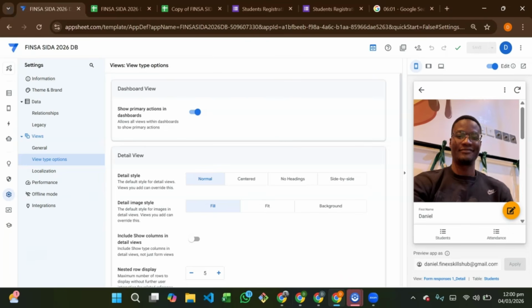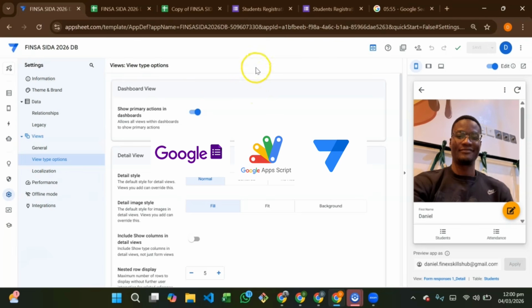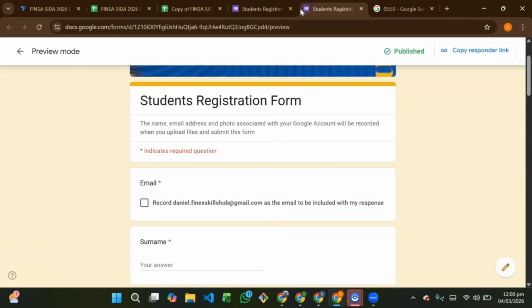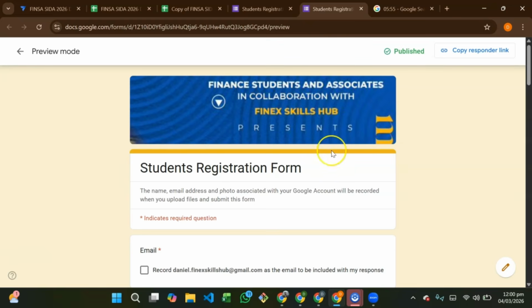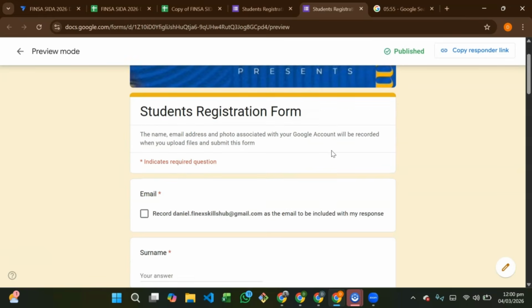Back into our app. So how did we do this? We did this using 3 main Google tools. We use Google Forms, Google Scripts, and Google AppSheets. Okay, so first, the form. You basically need to create a form that users are going to fill in.